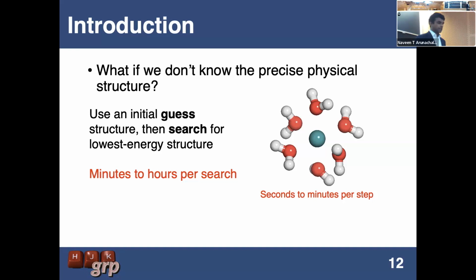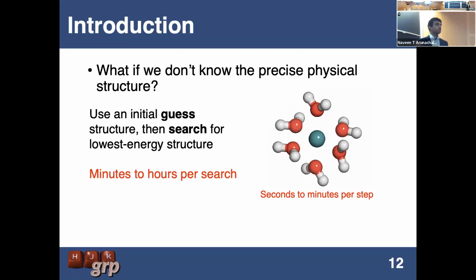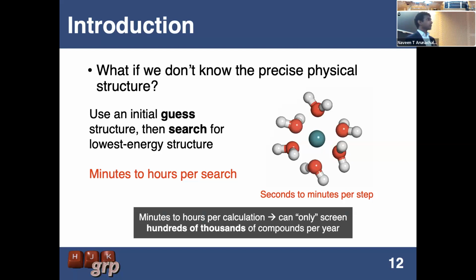And here I've included an actual DFT optimization from my calculations, where in each frame of this animation, the computer is taking seconds to minutes to calculate how to perturb the atoms to minimize the energy of the structure. So the conclusion from this is that because it takes minutes to hours per calculation, we can only screen hundreds of thousands of compounds per year, which pales in comparison to the 10 to the 60 molecules that comprise the transition metal chemical space.